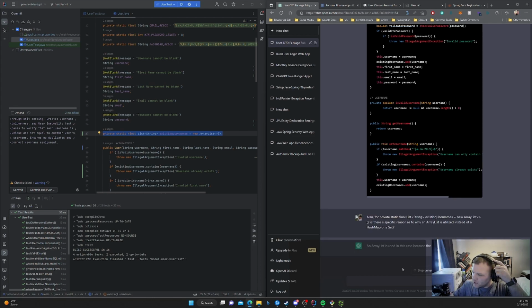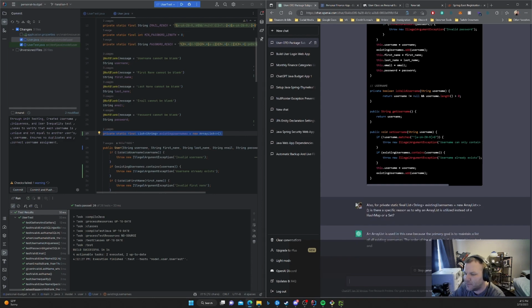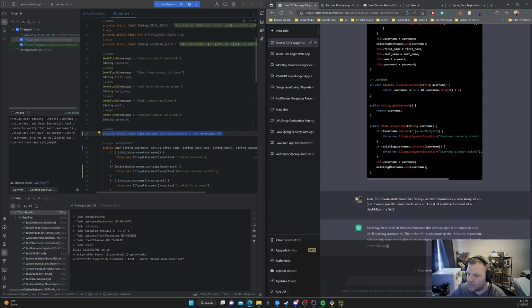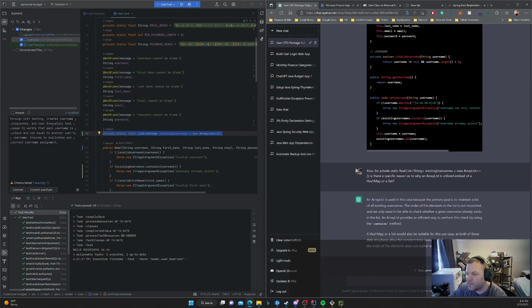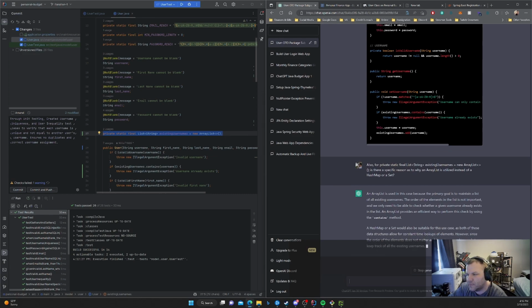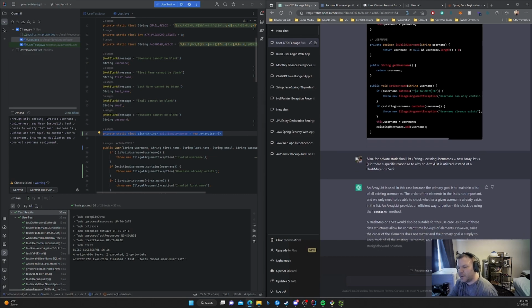I'm wording it that way just because I want to see what it says. Why don't we use one type of collection compared to the other?